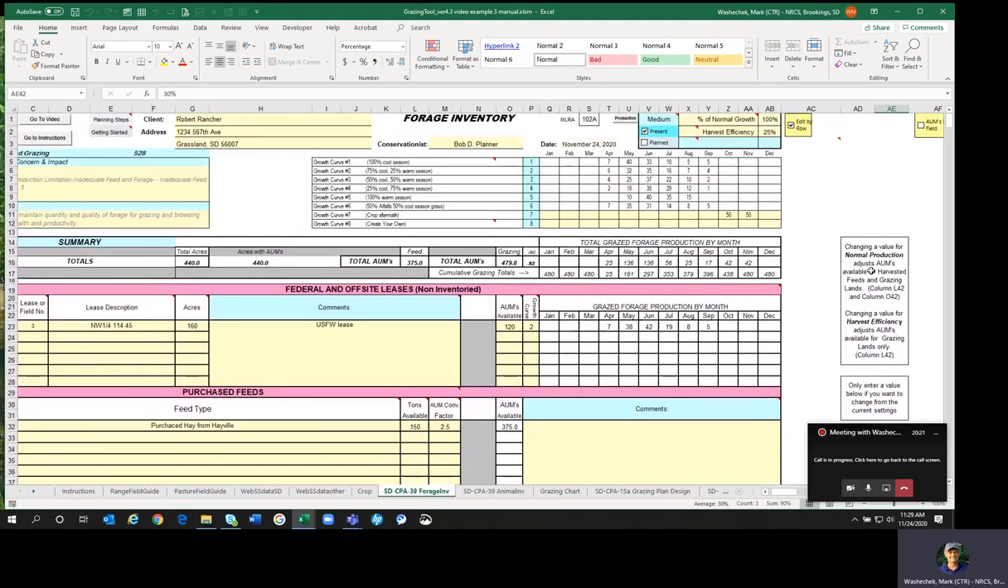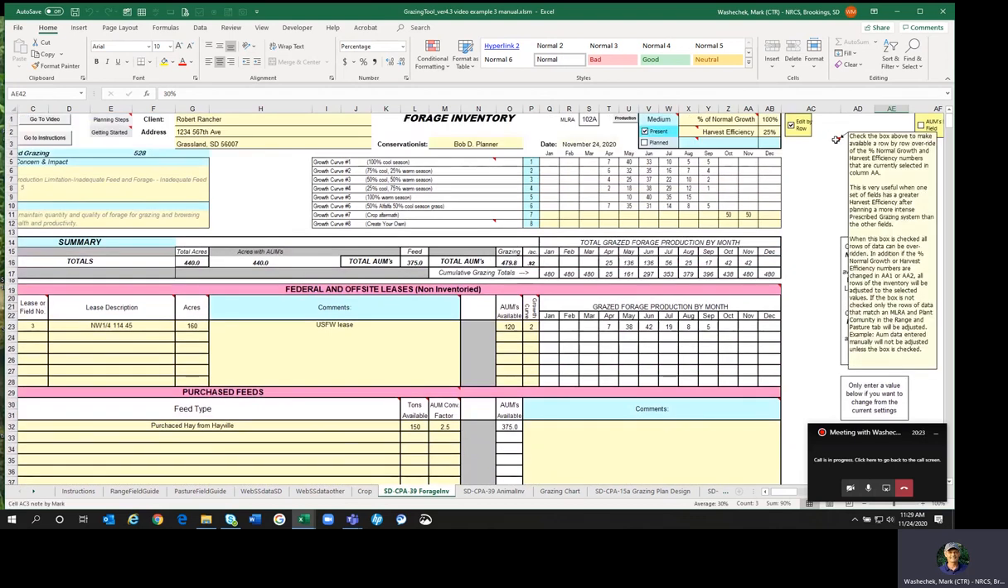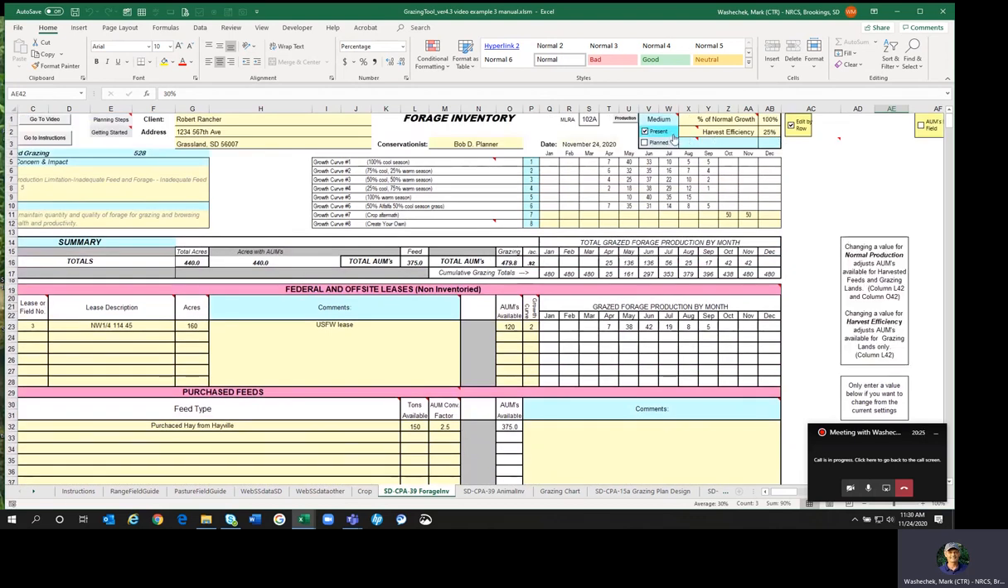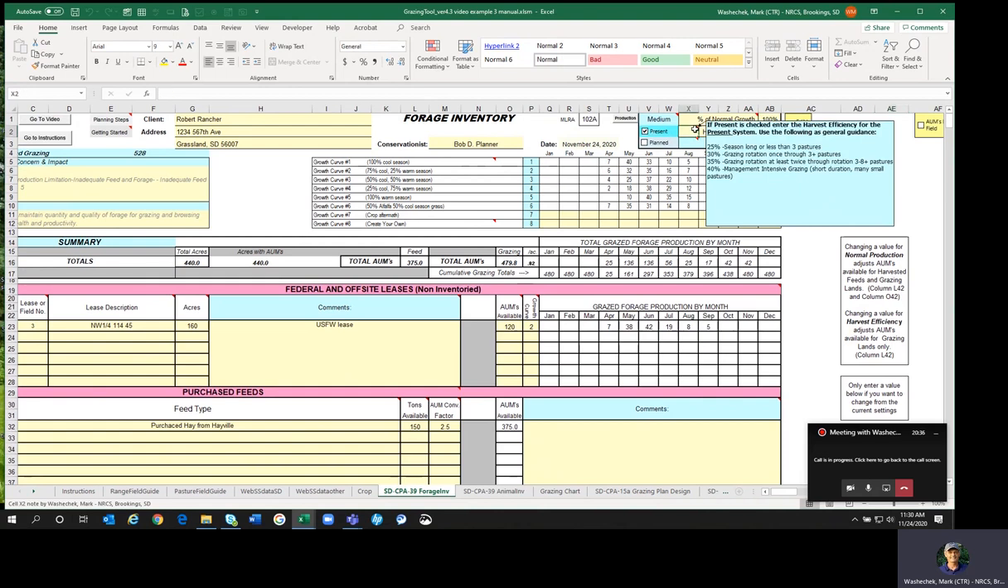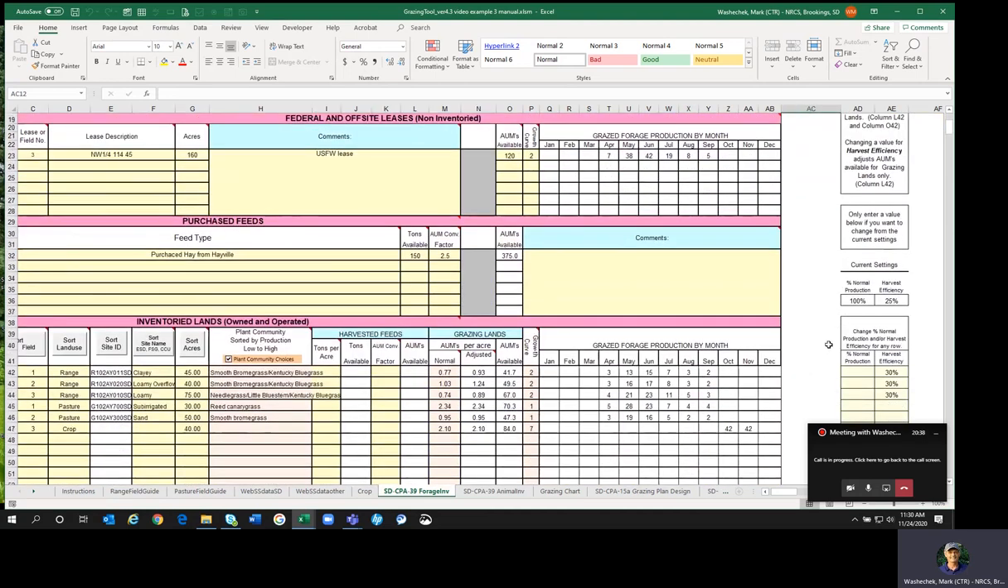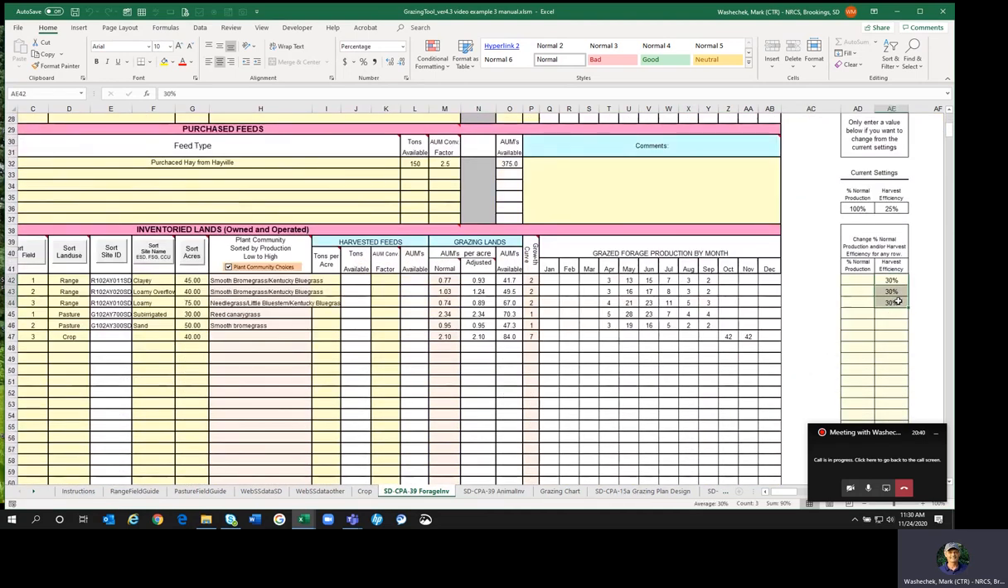And so, well, what do I put in there? Well, the harvest efficiency information, 25% season long. I'm going to use 30% grazing rotation once through three or more pastures. So I'm going to use 30% for those three fields. So I've changed that. And I've also added a field of cropland down here, 40 acres. And I put it's 2.1 AUMs per acre that I'm going to get off of those corn stalks.